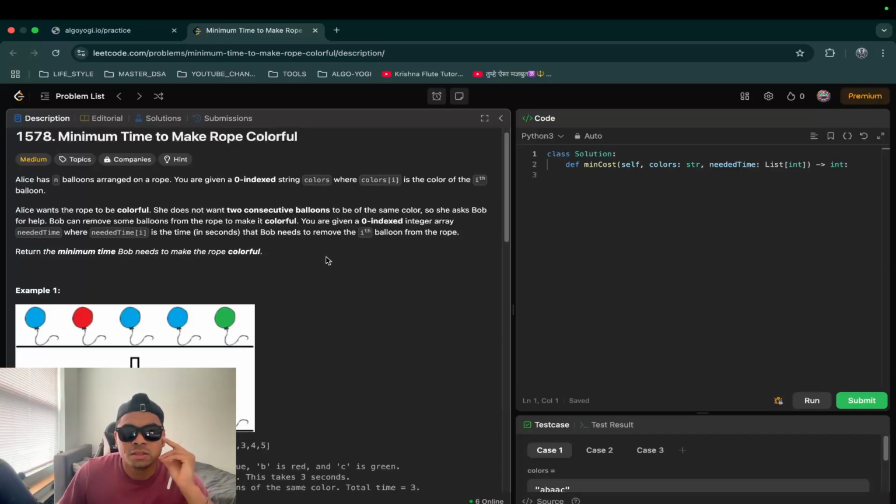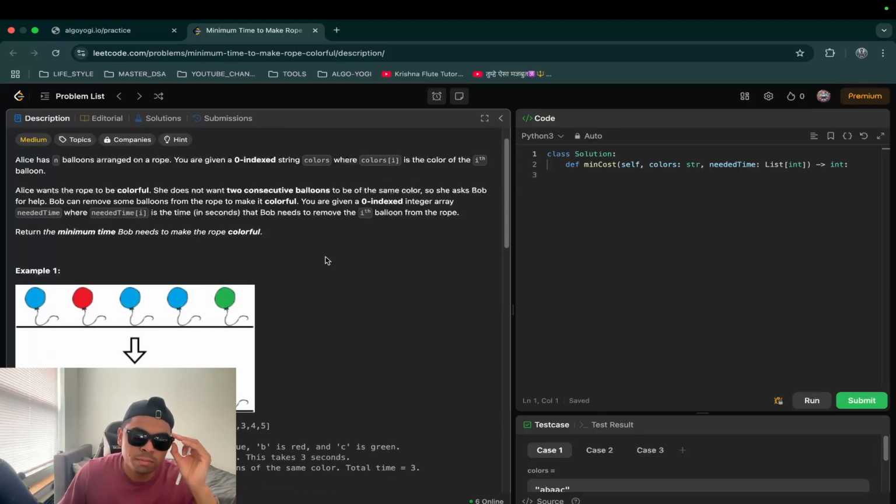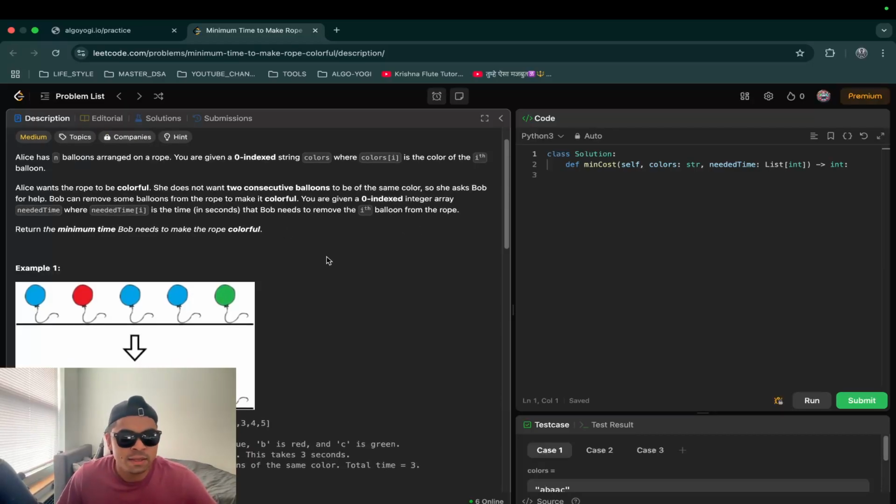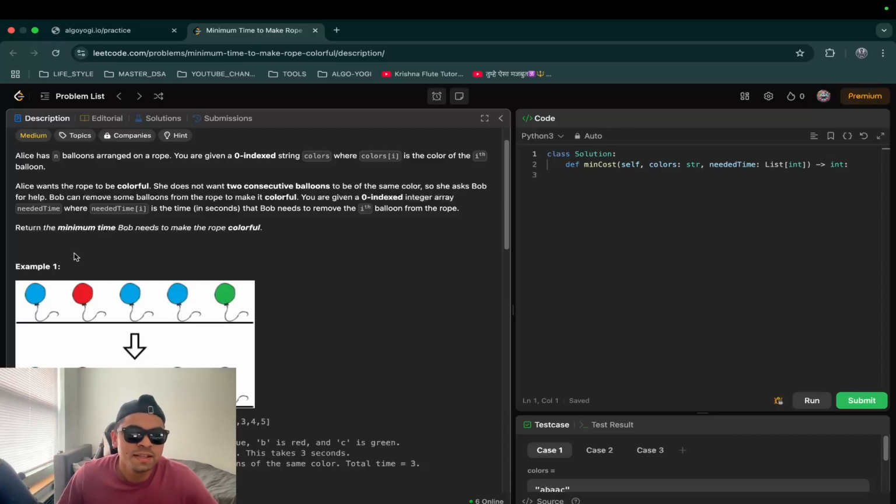So she asked Bob. Bob can remove some balloons from the rope to make it colorful. You are given a zero indexed integer array needed time, where needed time[i] is the time that Bob needs to remove the ith balloon from the rope. We need to return the minimum time Bob needs to make the rope colorful.